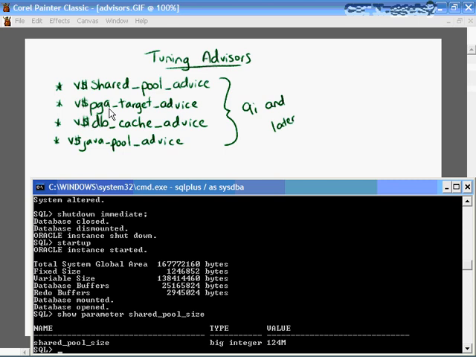So PGA, once again, is to help you tune the PGA aggregate target. And then our DB cache advice is to size the database buffer cache. And if you're using Java at all with Oracle, then you'll want to set your Java pool size.